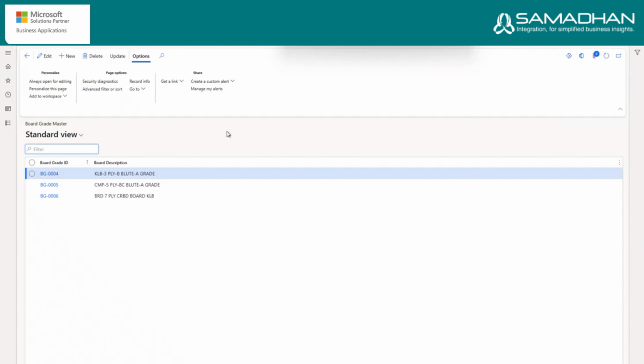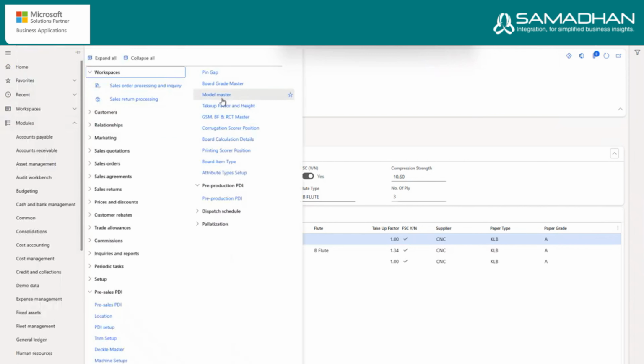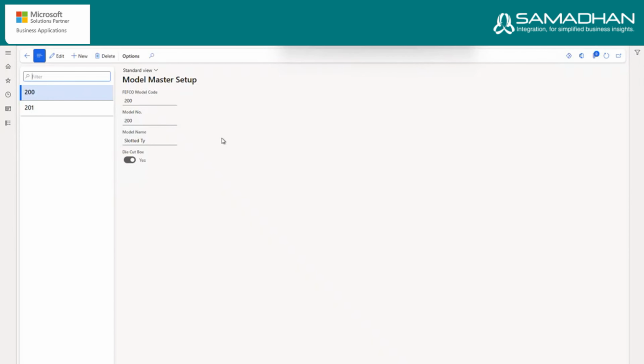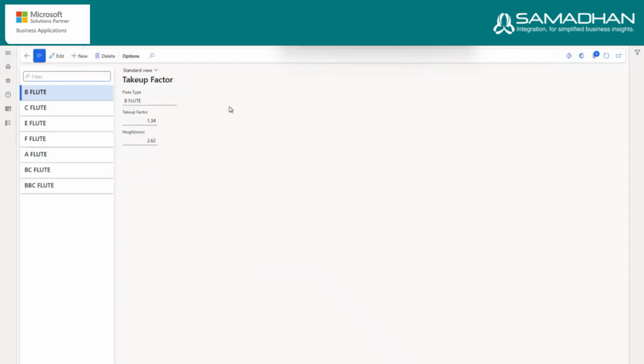Then the board grade master. A board grade is simply a combination of papers, bringing together the top liner, the fluting, and the bottom liners into one defined, reusable grade. After that comes the model master, which holds the FEFCO model codes, the international standard for box styles. Then the take-up factor and height. This is the flute-wise take-up factor and height. It matters a great deal, because the entire calculation of paper consumption is built on top of these figures.